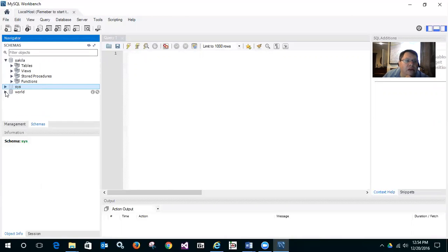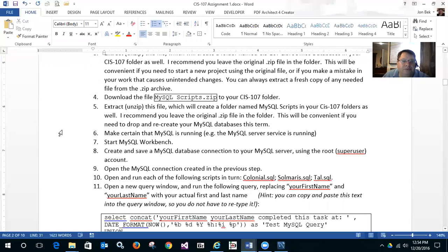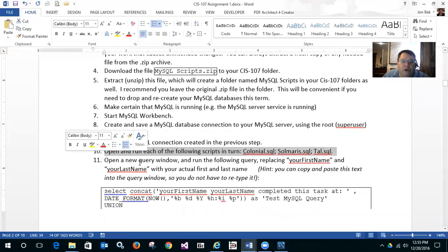We need to create our own databases that we're going to be using this term. And so let's follow the instructions and see how to do that. So back to our instructions. And it says start SQL Workbench, create and save a connection. We did that. Open the connection. We did that. Open and run each of the scripts in turn, colonial.sql, salmaris.sql, and tal.sql.